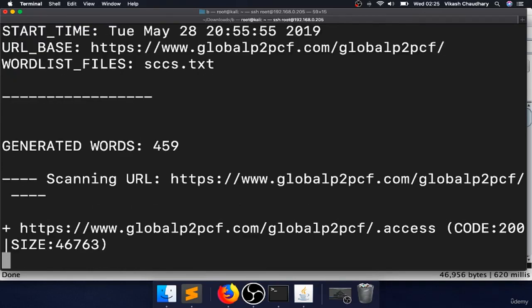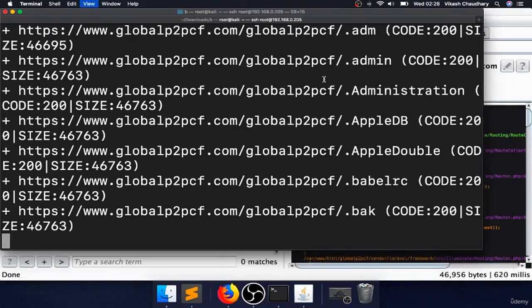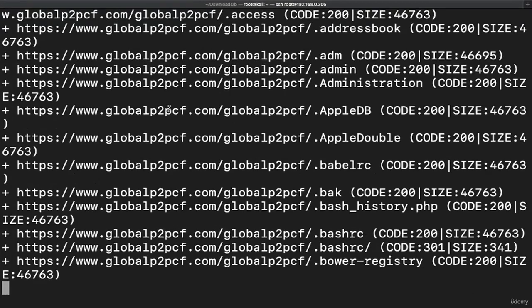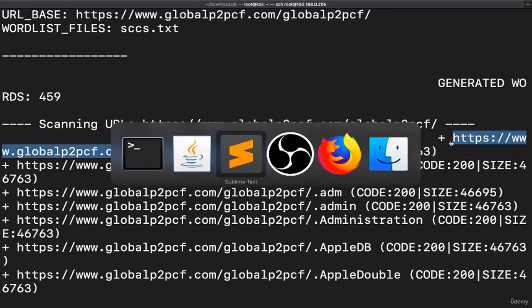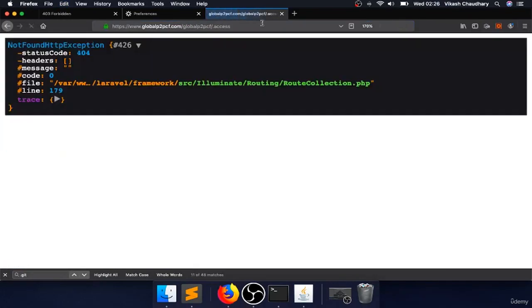Okay, now it's working. You can see this. Let me simply zoom out so you will understand in a better way. Now they first tried .access and they got size 200, the status code is 200. They got the URL. Let's try to access this one. If I try to access this one, I'll get an idea whether we have got that .access file or not.